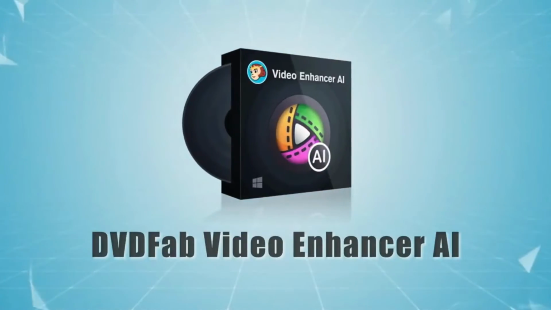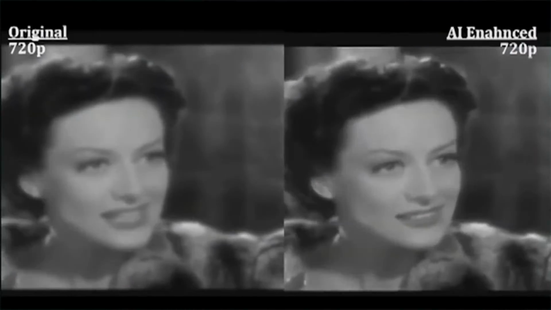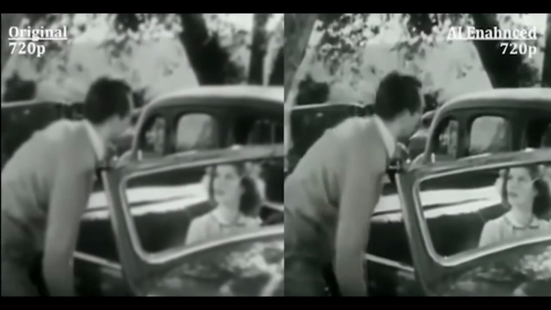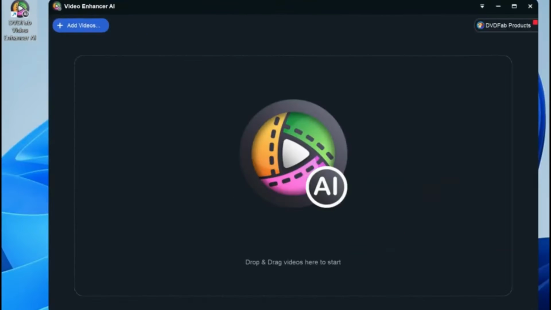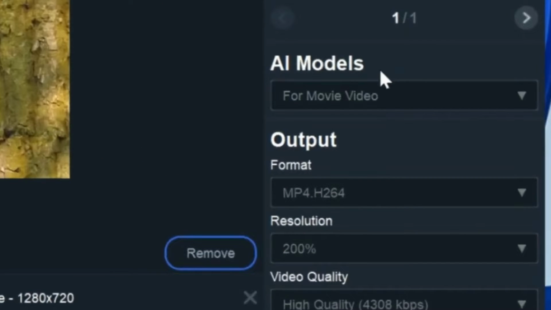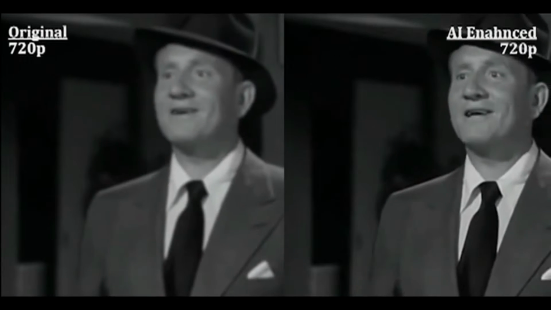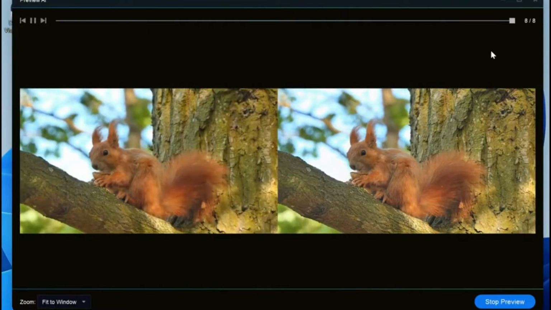DVDFab Video Enhancer AI. This AI upscaling video tool can do resolution enlargement to upgrade the video quality. It also has super resolution technology and neural networks to derive the desired results. No matter if your videos are blurry, pixelated, or noisy, this software can help you with all of it.